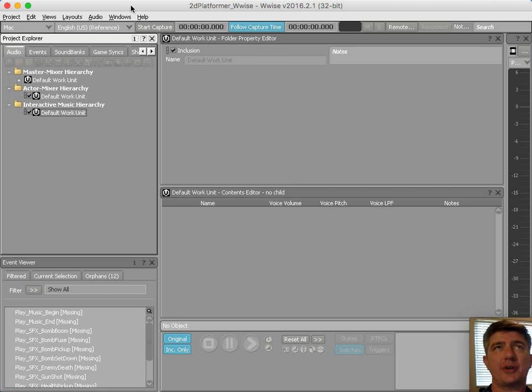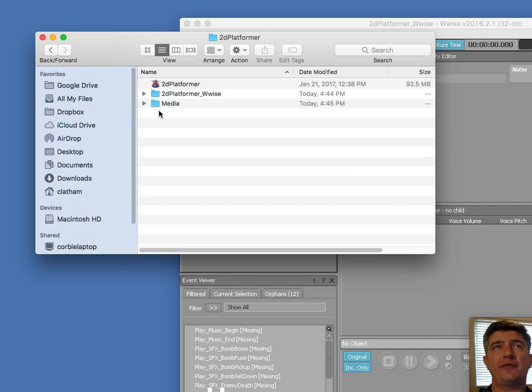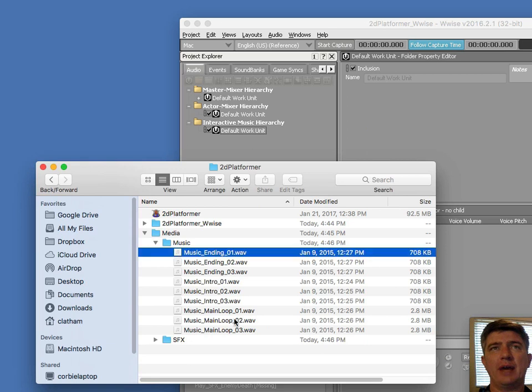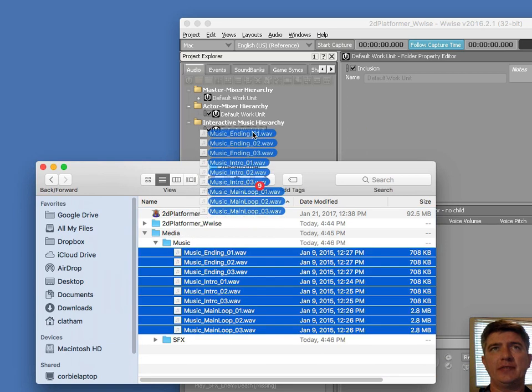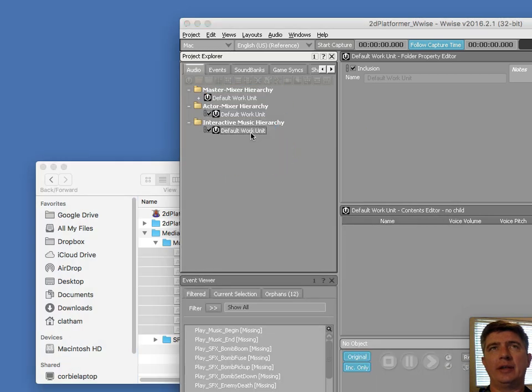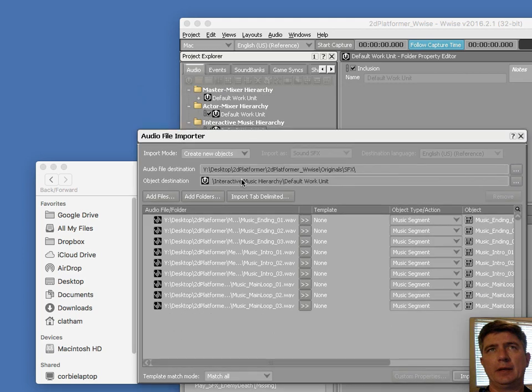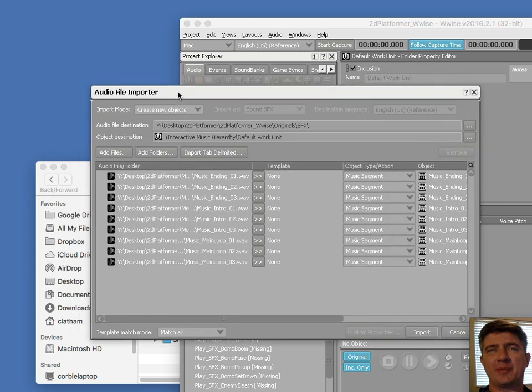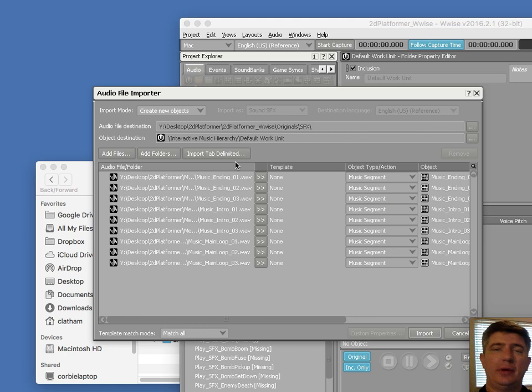All right, so we're going to start out with our music. I'm going to go back to the folder where we created and imported, or kind of organized, all the files we needed. I'm going to go to my music here, and drag these into the interactive music hierarchy, dropping them right on the default work unit. I dragged all of these files right on top of this default work unit, and this audio file importer window pops up. Right now, the default is perfectly fine, and we can hit import at this point.